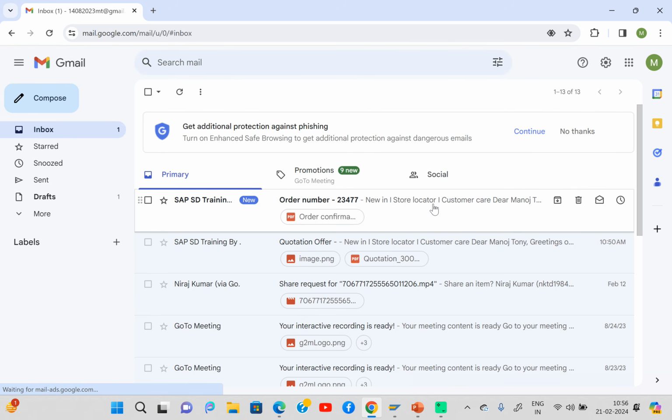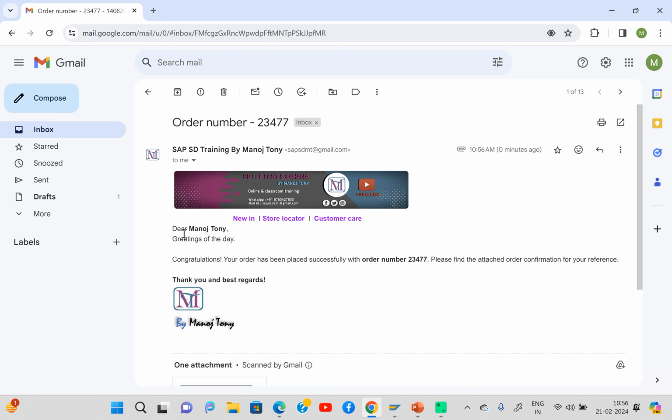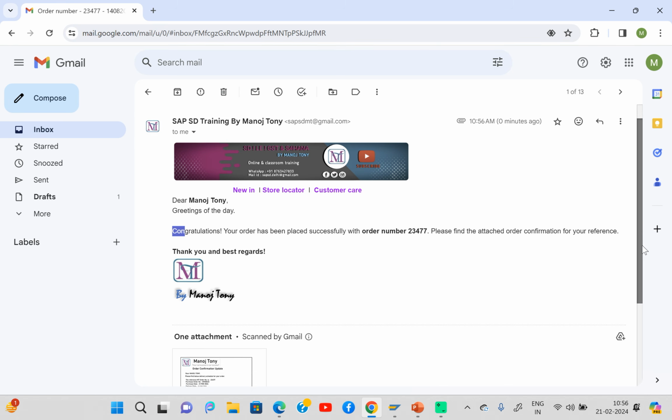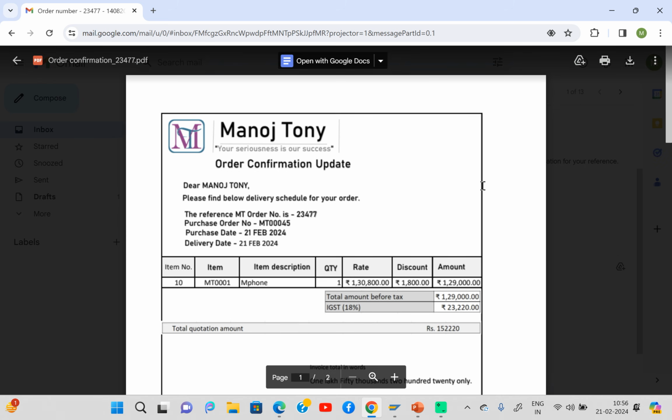Now automatically another mail has been triggered to the customer mail ID based on the output mail configuration. Open this mail. Dear Manoj, greetings of the day. Congratulations, your order has been placed successfully with order number 23477. Please find the attached order confirmation for your reference. So another PDF copy has been attached for order confirmation.